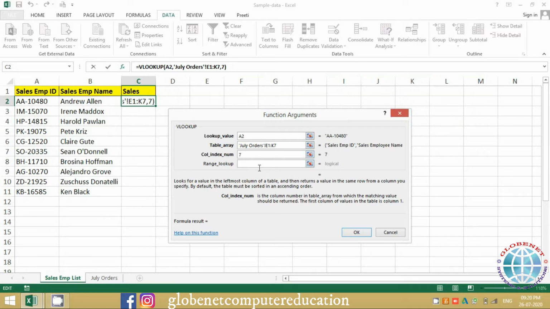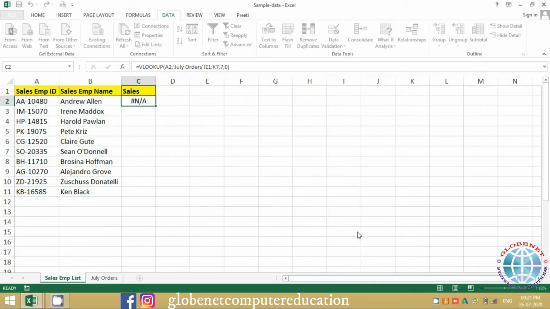Range lookup. As I have mentioned earlier, whether we want an exact match or a closest match, when it comes to IDs or text, it's always an exact match. Exact match is represented by false or by 0. Usually you would have noticed people just write 0. It's nothing but you're finding an exact match. So whenever it is something like an ID, you always have to take an exact match. And I'll do okay. Let me drag it.